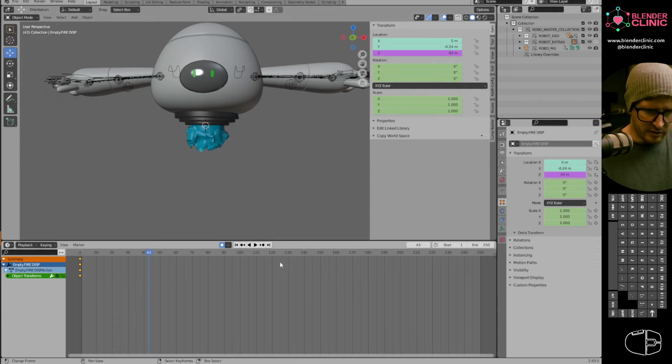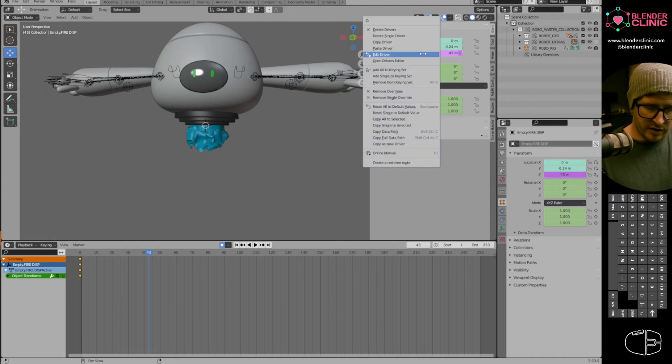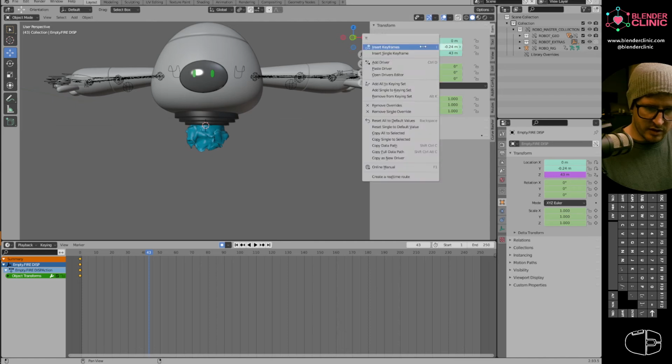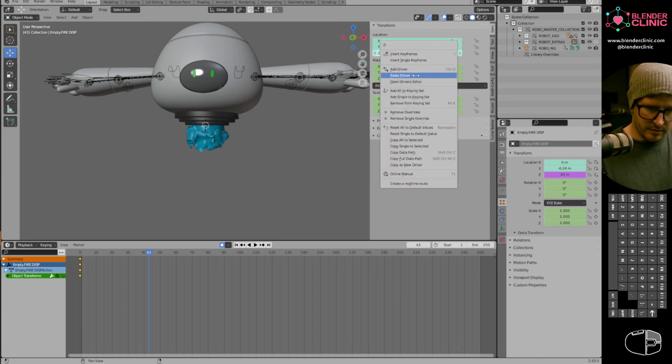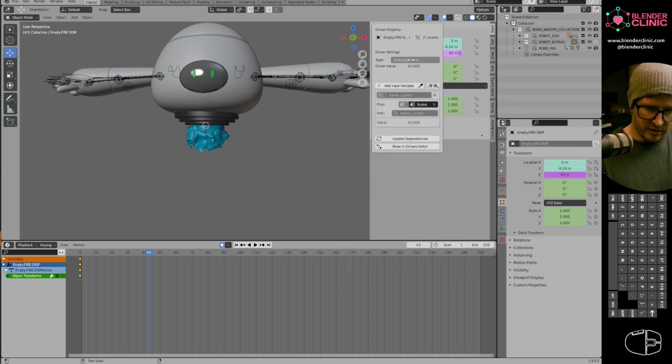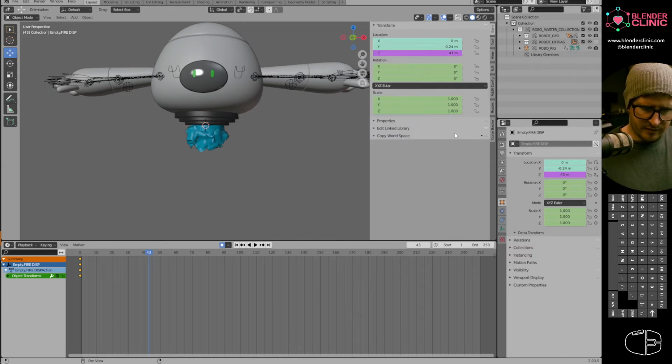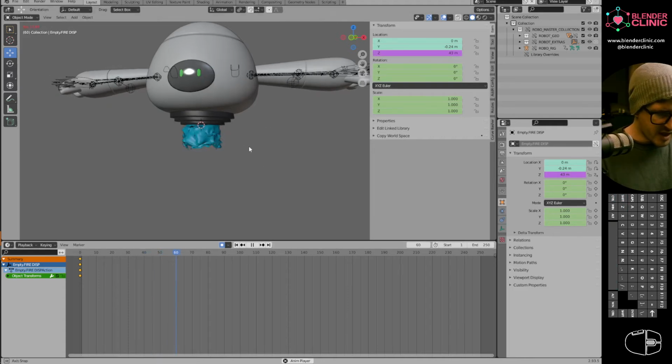I've got a feeling that's going the wrong way. I'm absolutely going to have to change that. I mean, the other thing we could do is delete single driver, paste driver, edit driver. Oh, it won't let me change anything. I think it's because it's locked to the scene. Weirdness. Okay, anyway. So that exists.